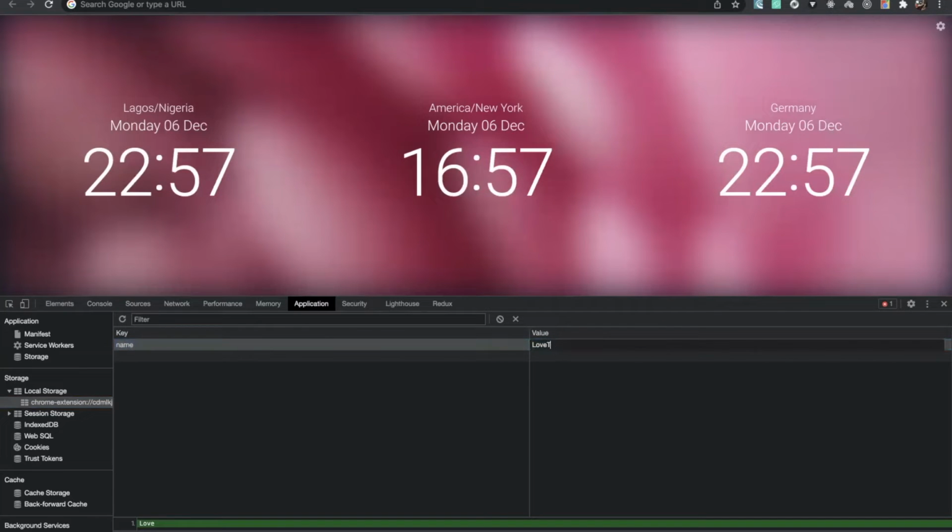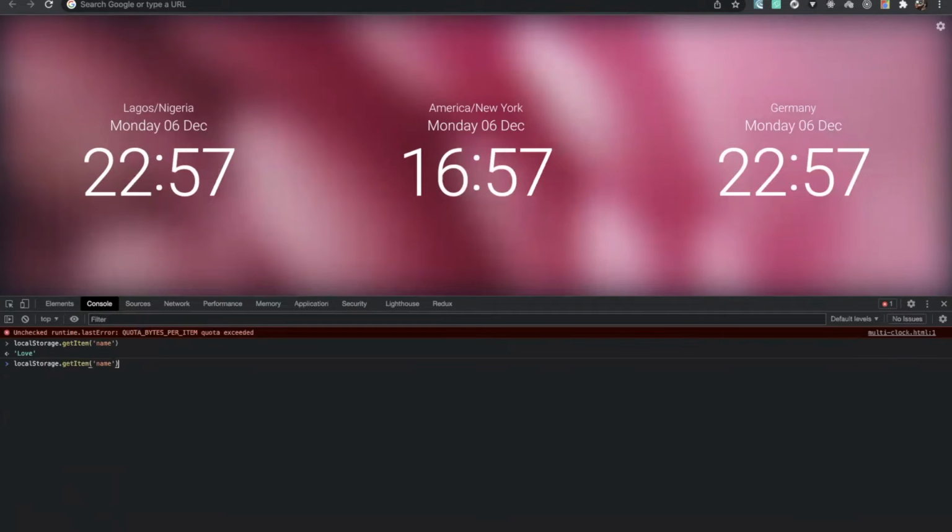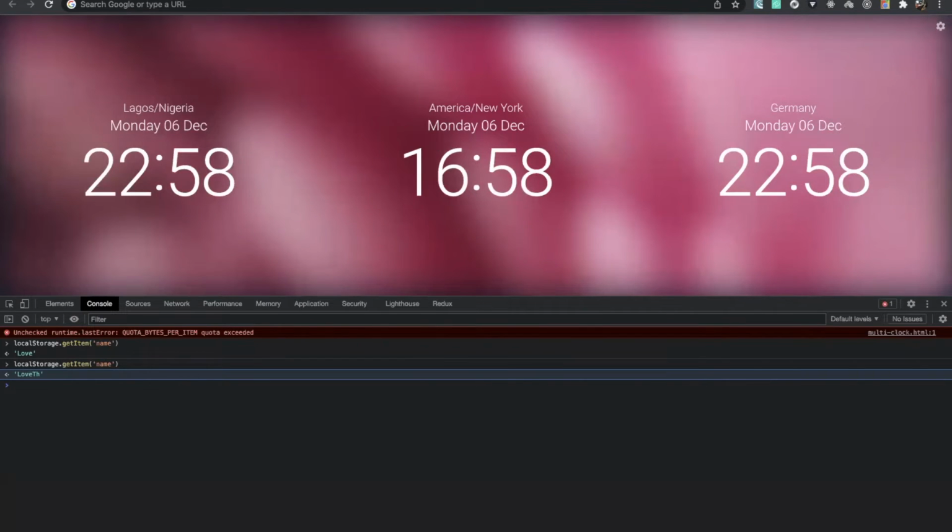So if we change this to Lovette, for example, if we go back to our console and we call get item name, it's going to be the new name that we changed it to. You see that? Of course, you will not use the user device as your main database. We are using this one as an intermediary because we've not discussed anything database, okay?